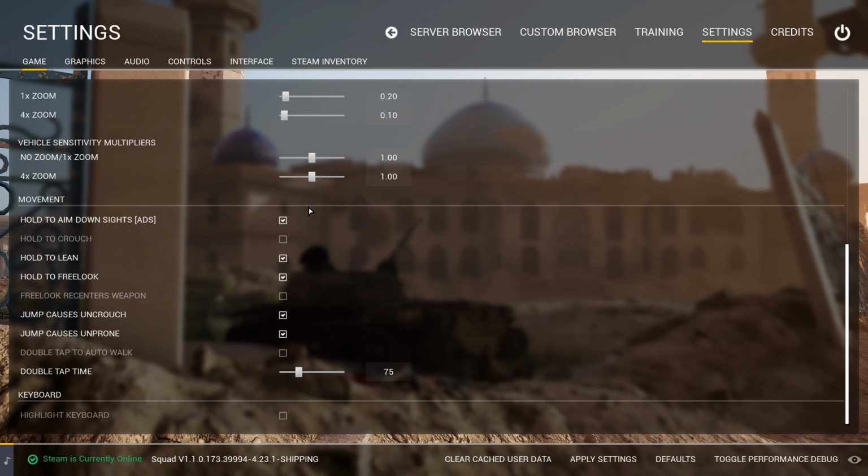Down at the bottom of the page we've got toggle boxes which allow us to make changes to the way we move around the game. Have a play around with these, see what you do and don't like, and make the changes to your preference.